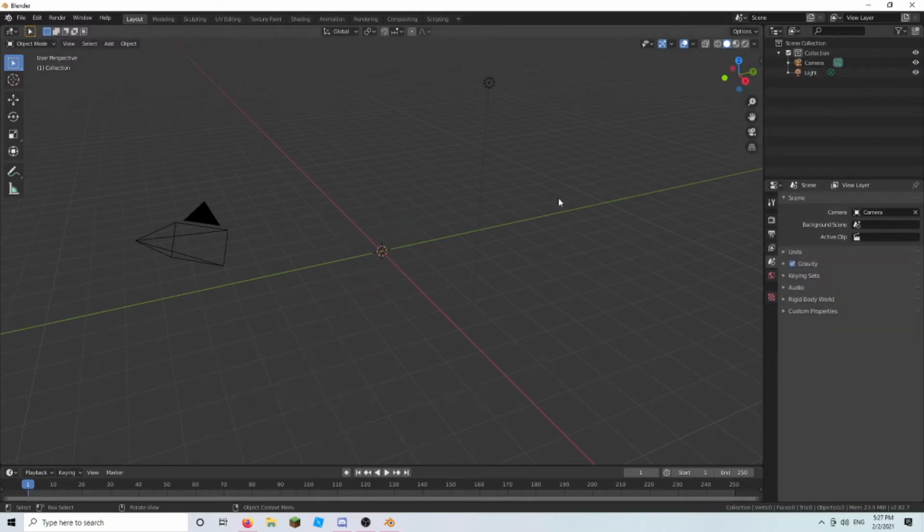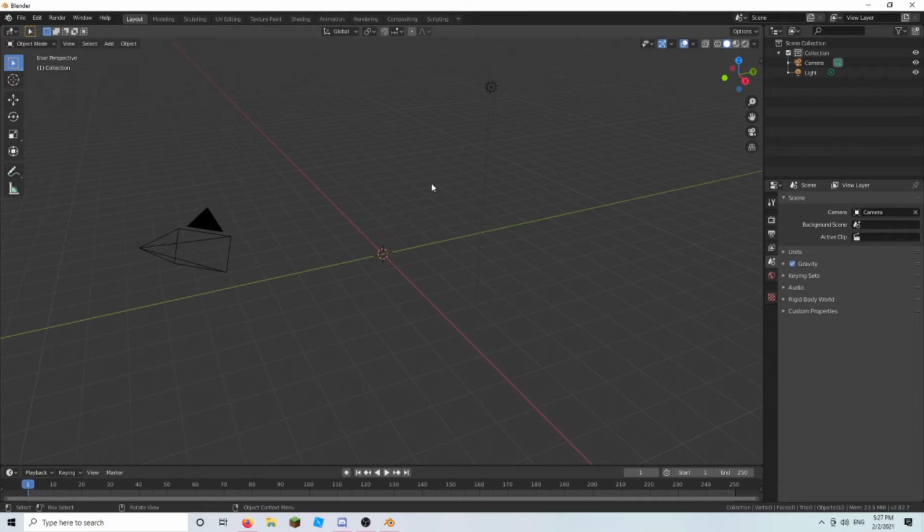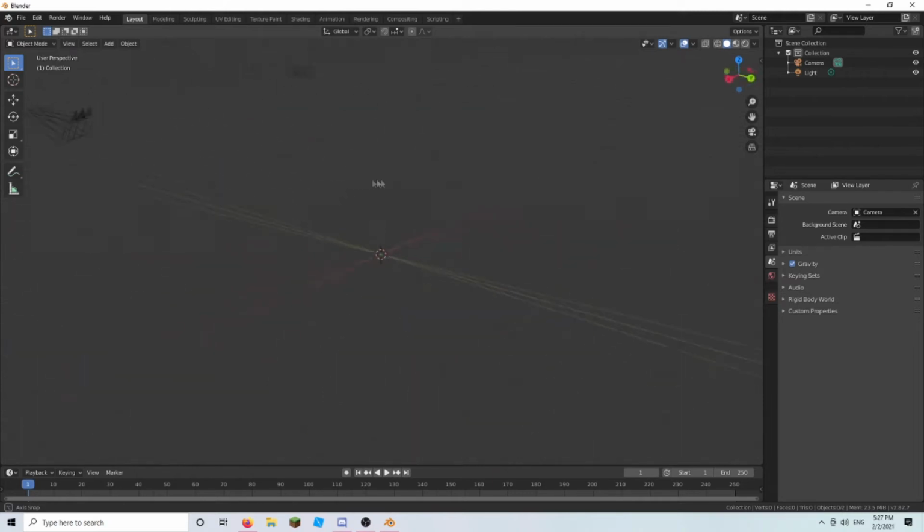So quick overview on the controls. You can hold down Shift and the middle mouse button to move around like so. And to rotate your camera, just hold down the middle mouse button.